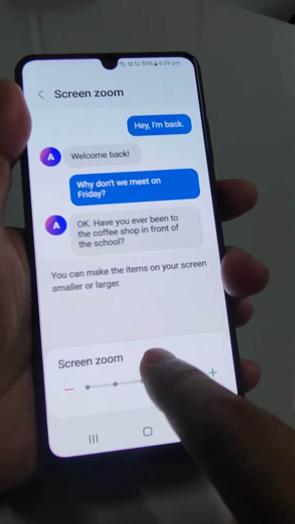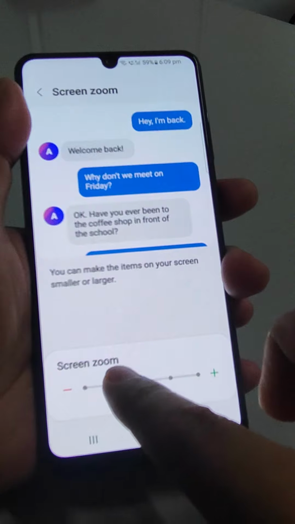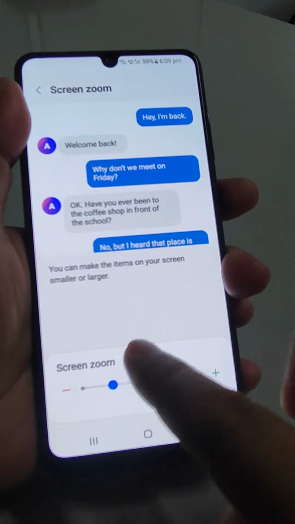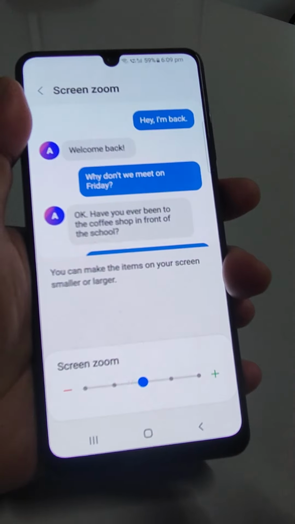So depending upon your comfort level, just keep the size. So this is what I wanted to tell you, how to do screen zooming.